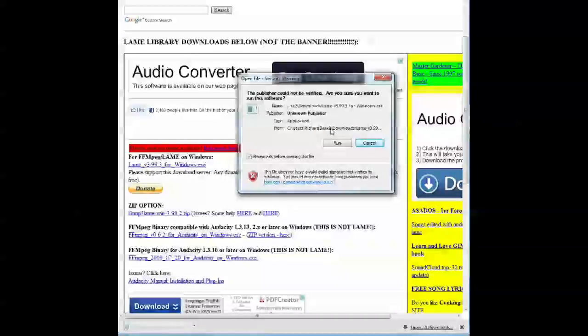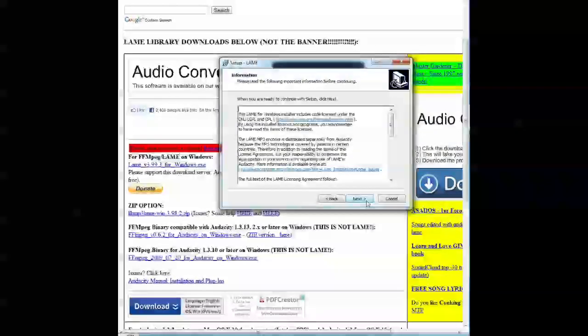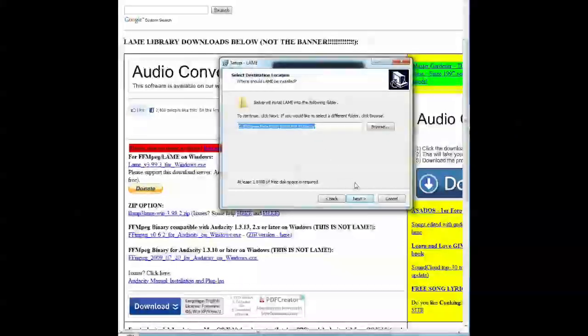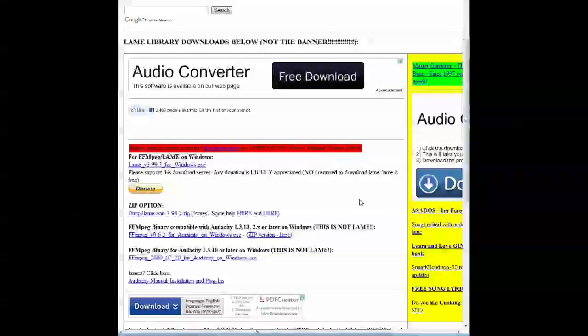So I'm going to open that up. It says the publisher can't be verified, but since I didn't click the banner ads and I only clicked this link, we know it's the right one. So I'm going to hit run. Bingo. Yes, I'm going to accept it. It's going to install Lame for Audacity. And bingo, install. It has completed the setup. And that basically downloads the software.